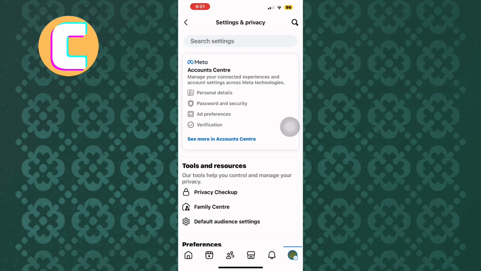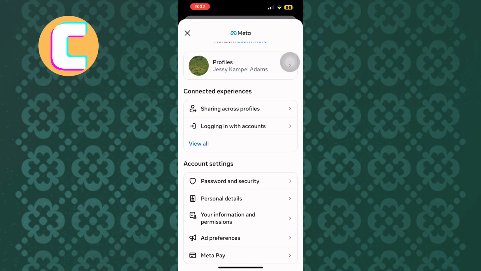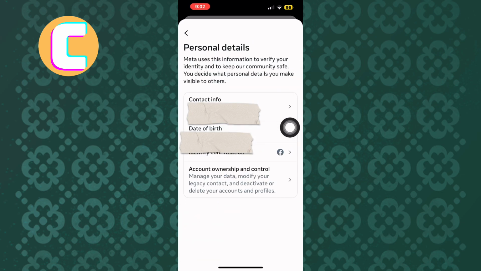On this page, there are various options and settings that you can use to manage and make changes to your account. After that, make sure you tap this option here named Account Center. Here, there are sections you can use to manage and control the settings of your account. From them, scroll down and come to this section here named Account Settings. Under this section, you will see more options. From those options, make sure you tap the one named Personal Details.